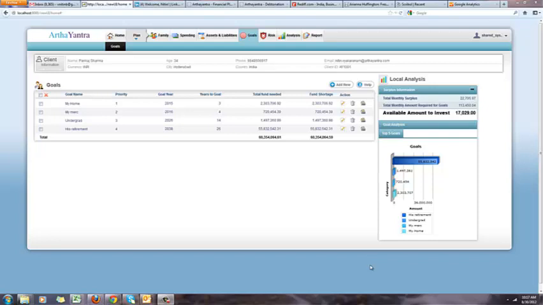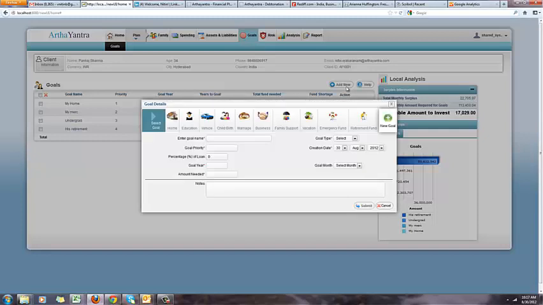Here you see various heads under which we have classified some common financial goals. Select the goal which you want to enter. All the fields with asterisk mark are mandatory. Let's first walk through a goal which needs a one-time payment like home loan.